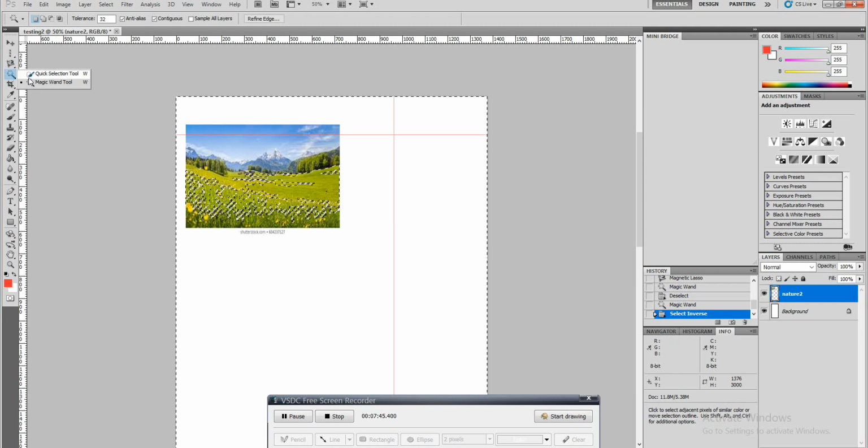Then we have the quick selection tool. This quick selection tool automatically selects all the things. So if you go for the quick selection tool, it will start selecting whatever you want. So it is very fast in selection.